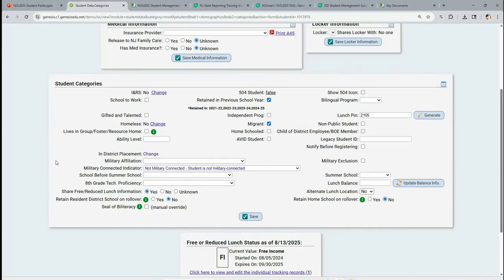The field called 8th Technological Literacy is also on the screen. So it's called 8th grade tech proficiency. And that's just a manual field that you can set accordingly.